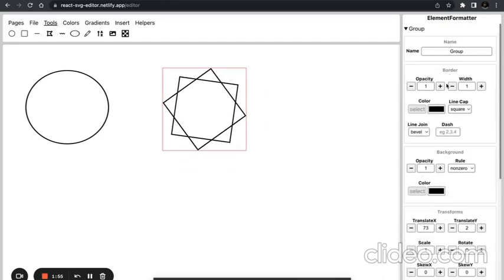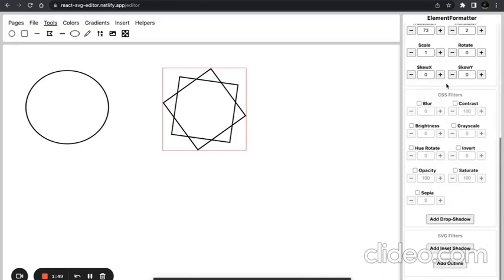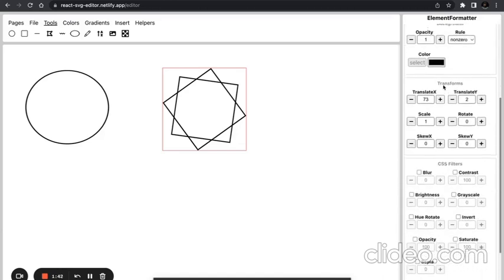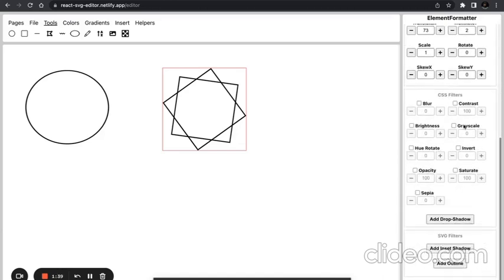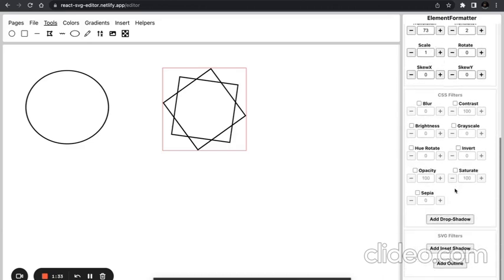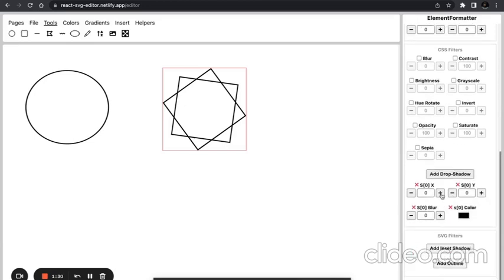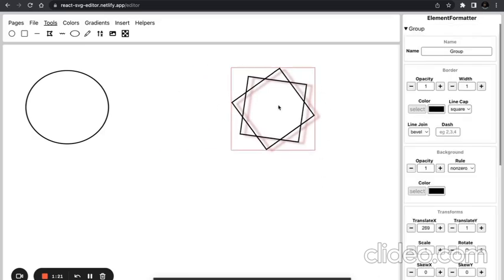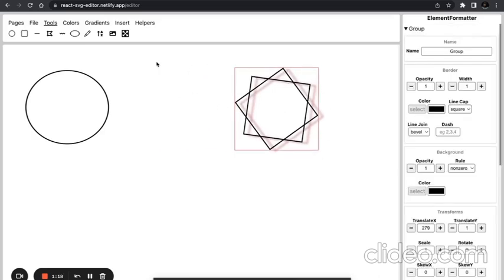Here are the properties. You can modify any of the properties from here. So group element in SVG basically doesn't have opacity or width for border, but you can edit CSS filters, so you can edit these transform values. So let me show you. I will just add a drop shadow here. So this is the drop shadow. Yeah, that's pretty much it.